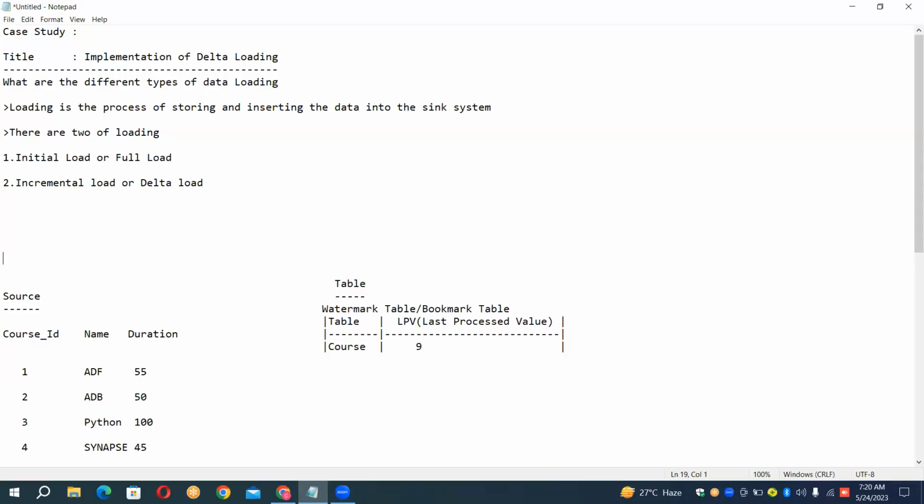Before that, first of all, you should know what is the current LPV. Am I right or not? Before you update the last process value, you should know the LPV. By knowing the LPV only, you will come to know whether your source system and sync system are updated or not. So first of all, we have to use an activity. I'm using it here. These are the number of activities you have to use in this process.